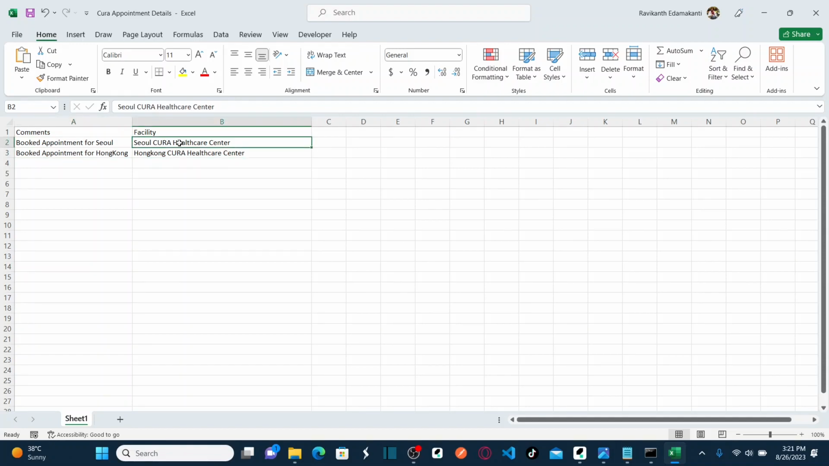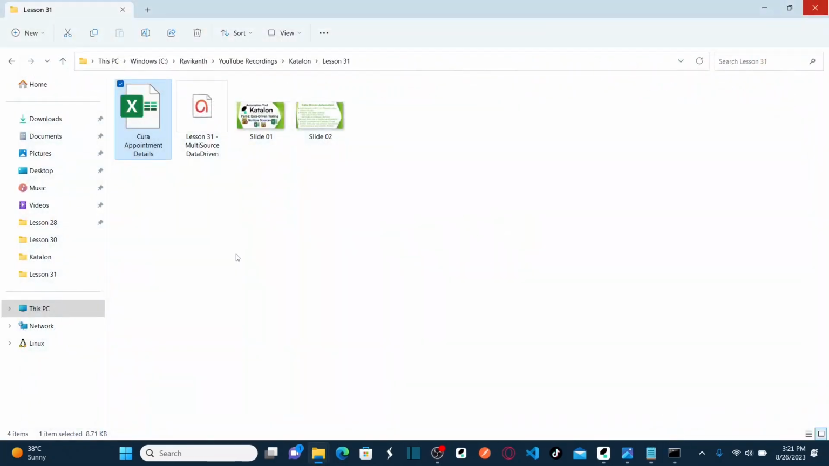So when you are actually booking an appointment, you are selecting a facility and then you are providing comments, right? These comments are different for the two appointments. Okay, so that is done. Now let's save this. The username and password credentials are very secret, so I don't want to store those user credentials in the Excel sheet. Instead, I want to take those credentials from a database.